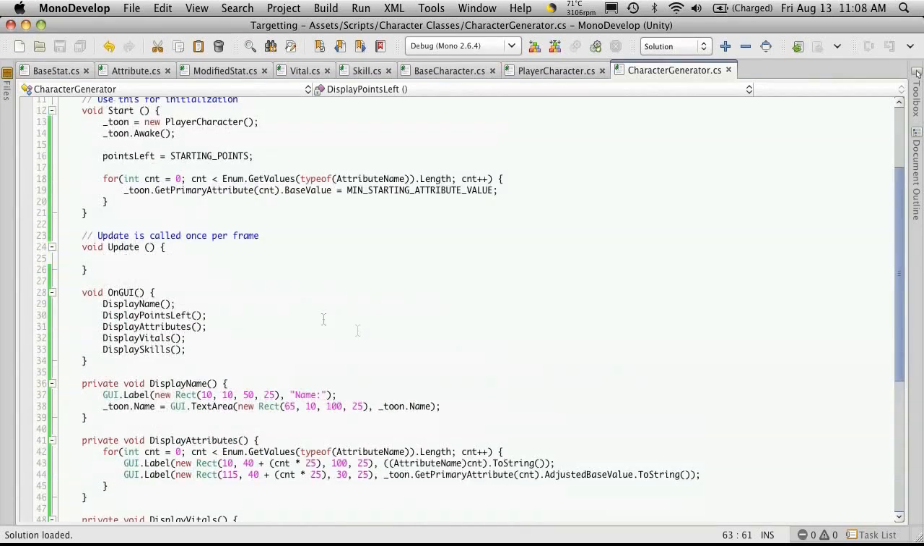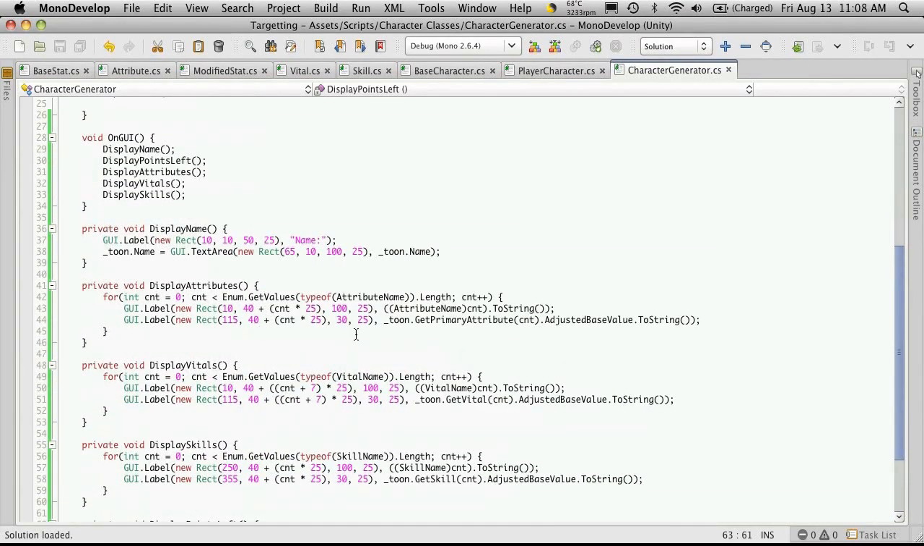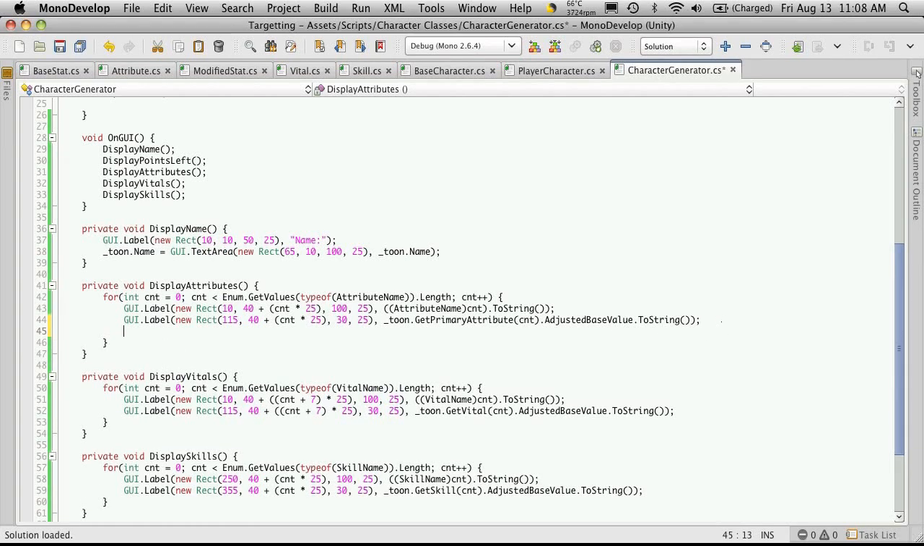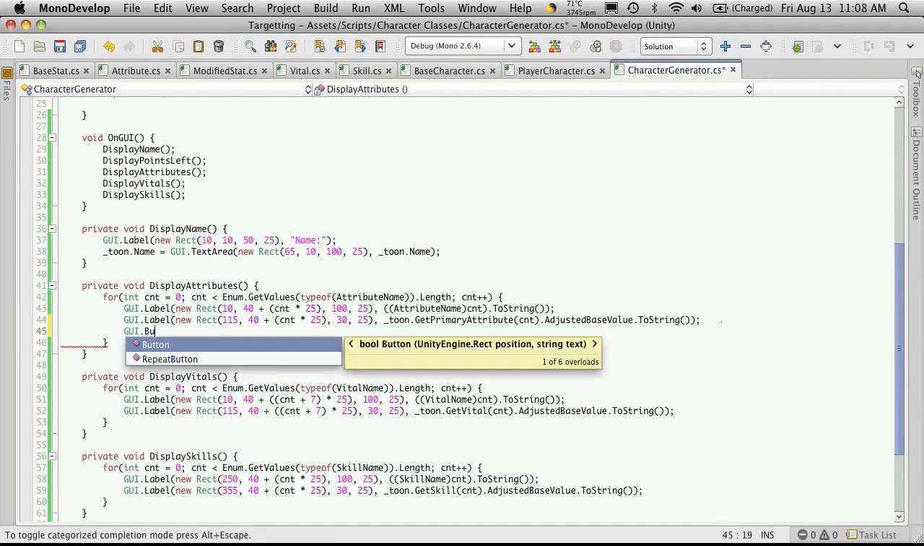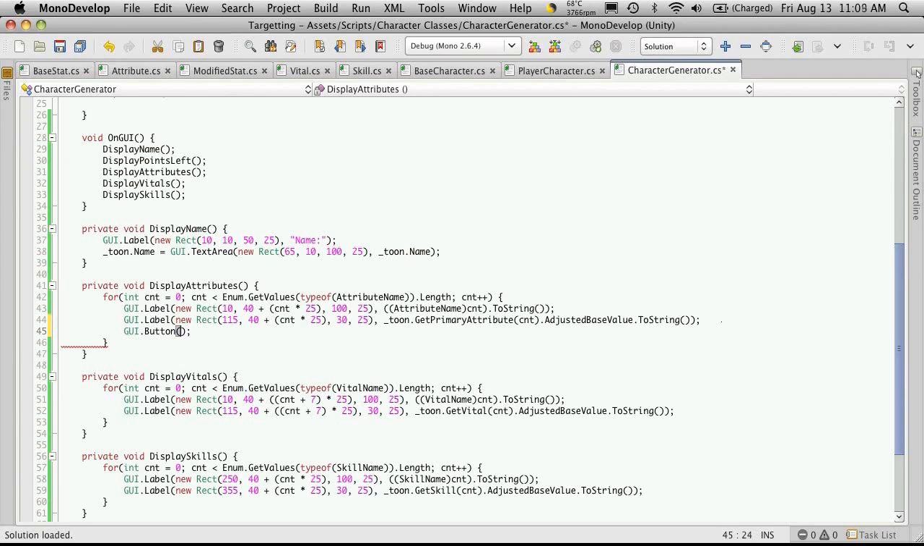Okay, so now let's go on to start making our buttons to increase and decrease our attributes. So that's going to be in our display attribute function. And I'm going to have it display right after the actual value, and it's going to be a button. So we'll have GUI.Button, new Rect. And there's going to be a negative sign for one and a positive sign for the other. But let's position this one first. So we know we've already gone over 115 and 30, so that's 145. So we'll make this one at 150. And we'll want it on the same line. So we're just going to grab this.